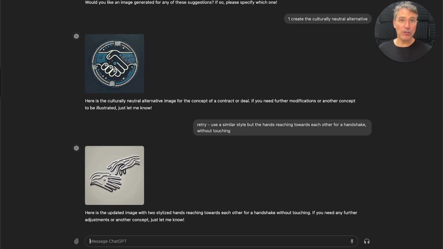I hope you found this useful. This is how we can use ChatGPT to help us come up with images to portray what we want to say and also be culturally sensitive at the same time.